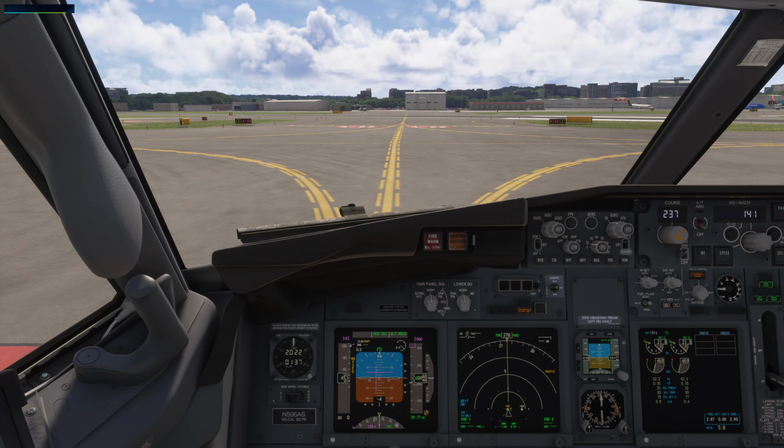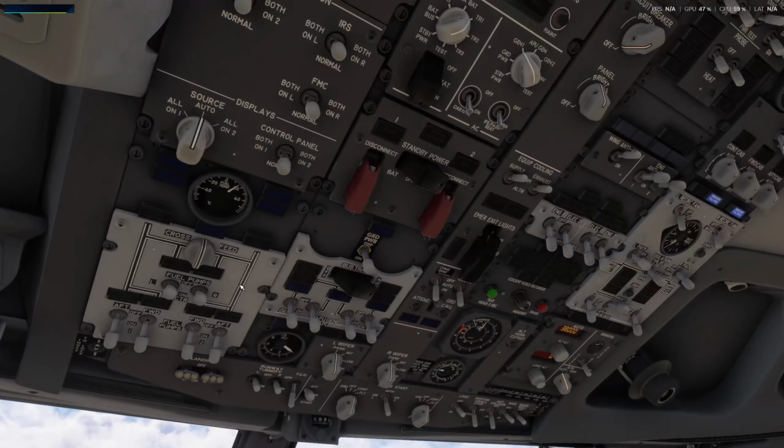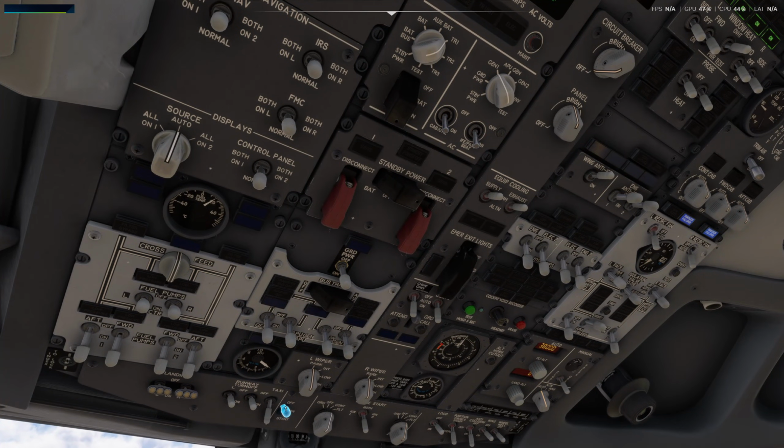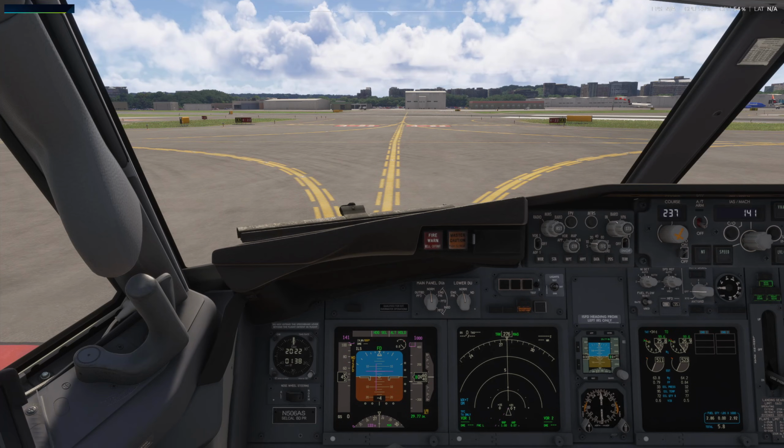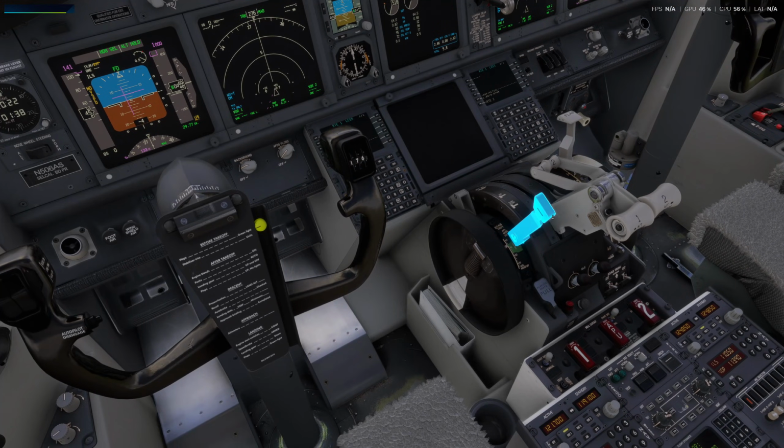Request taxi to the gate. Start the APU in the meantime. Request taxi to company gate. Alaska 1906, taxi to gate Bravo 20 via Alpha. Cross runway 04 at Alpha. Continue taxiing via Bravo, Kilo. The requested position is already assigned to another aircraft.